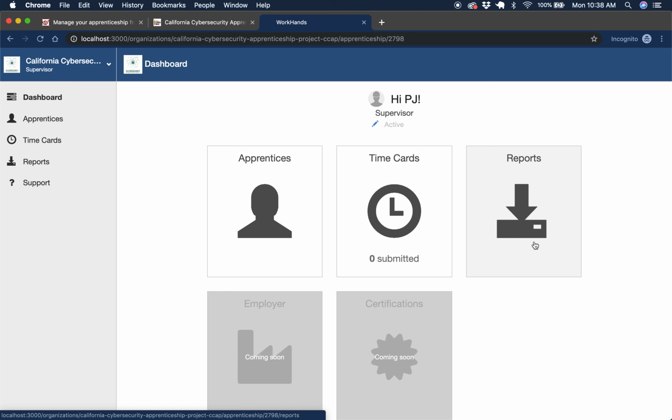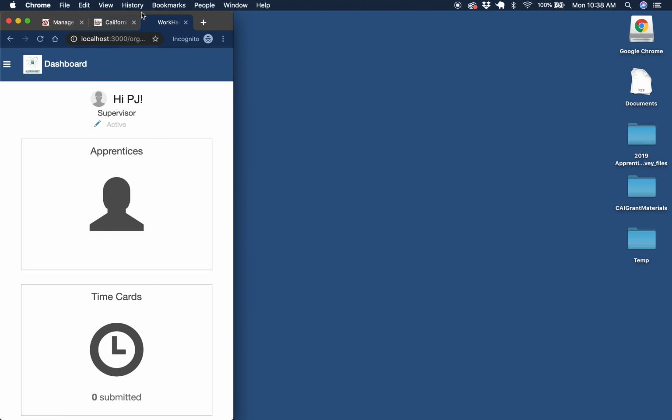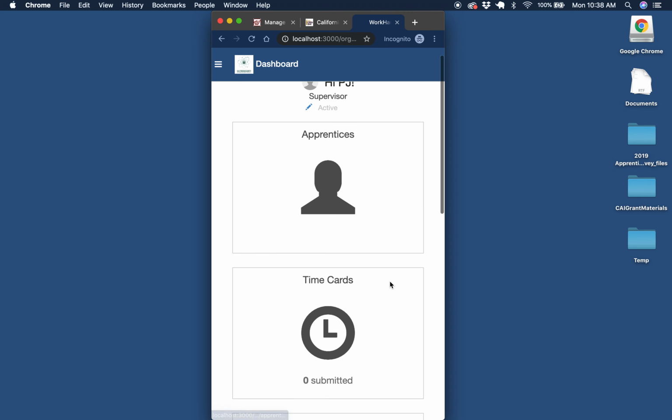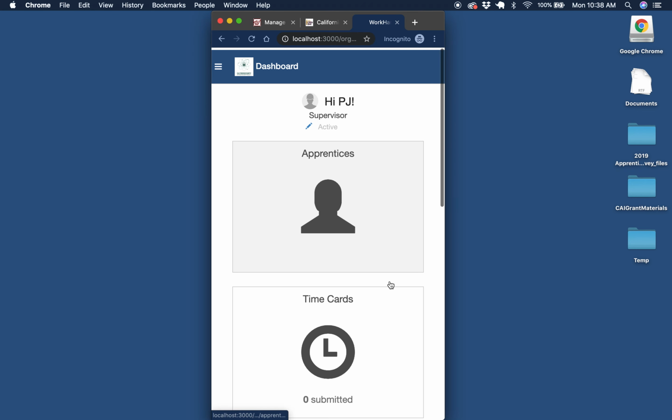Over time, you'll start getting reports for your apprentices. When you first log in here, it may not be a report just yet. Each month we generate these and we notify you when they've been generated as well. Everything I'm doing on WorkHands is from a desktop, but if you also want to use WorkHands from your phone, you can do so. We have Android and iPhone apps. All of it shrinks down, so it'll look just like this on your phone as well.